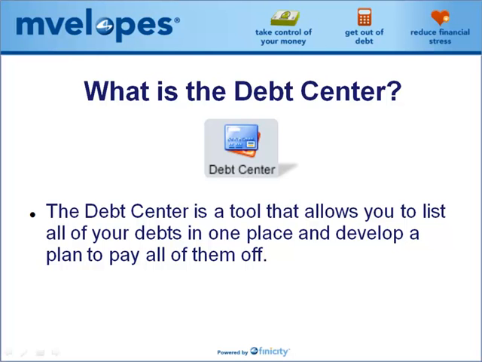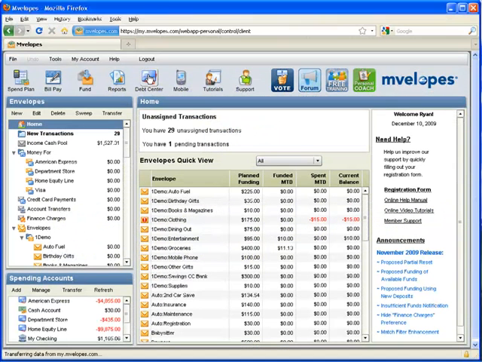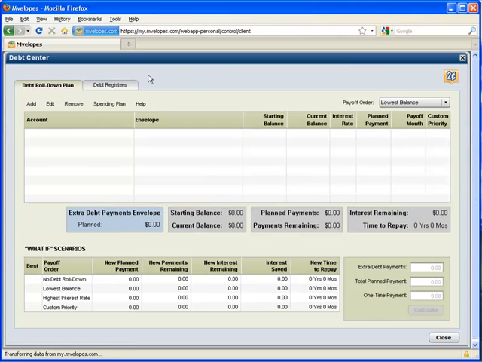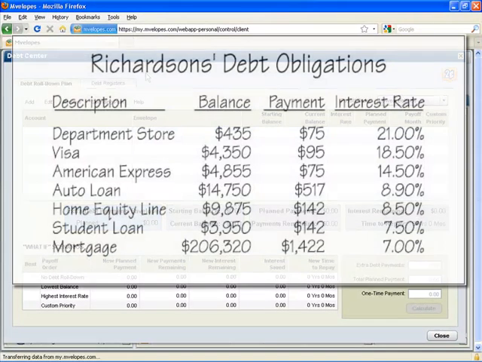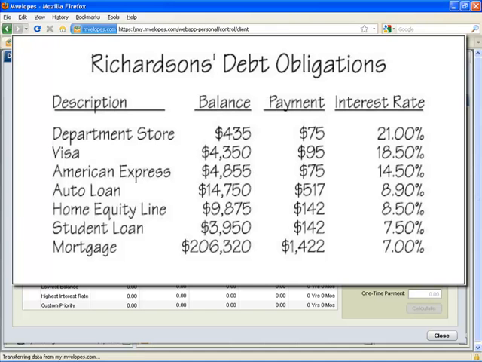In this example, we are going to import Ryan and Christine Richardson's debt obligations right out of the Money for Life book into the Debt Center, and I'll show you how to develop an effective debt elimination plan. Now let's switch over to a live Mvelopes account, and I'll show you how to get started. To access the Debt Center, just click on the Debt Center icon in the top toolbar. Here is Ryan and Christine Richardson's debt situation right out of the Money for Life book.